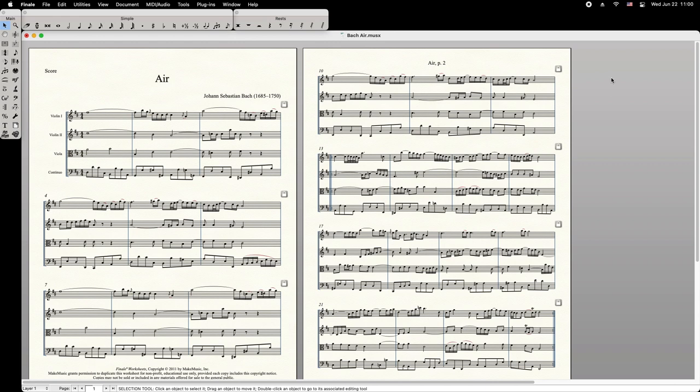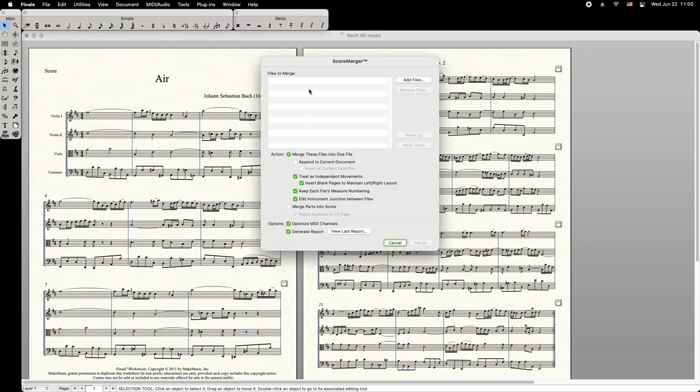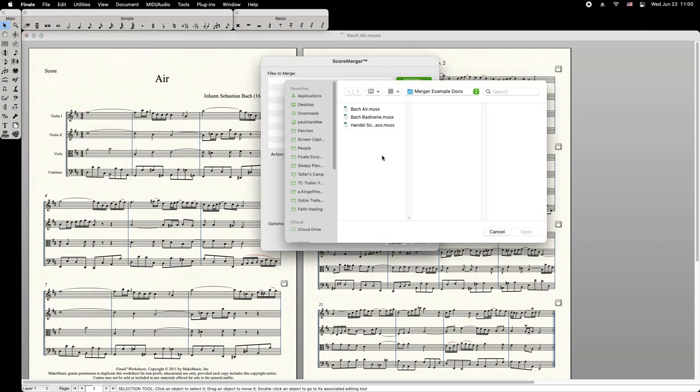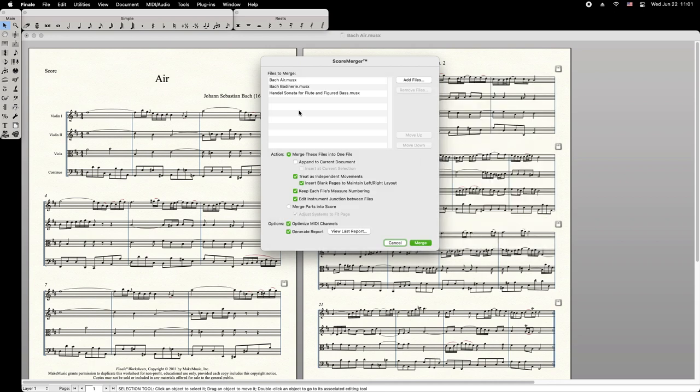Here's how to combine files with ScoreMerger in Finale. Go up to File, select ScoreMerger, and click Add Files. Here you'll select the files that you'd like to merge, and click Open. If you need to change the order of the merged files, move up or move down using these options.